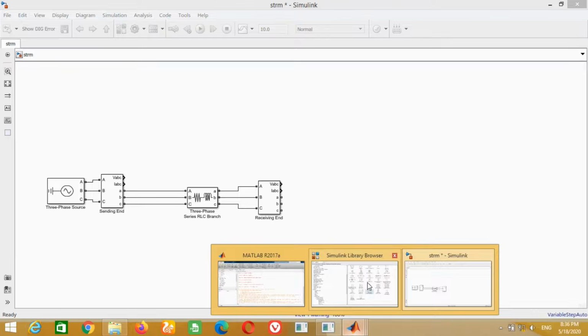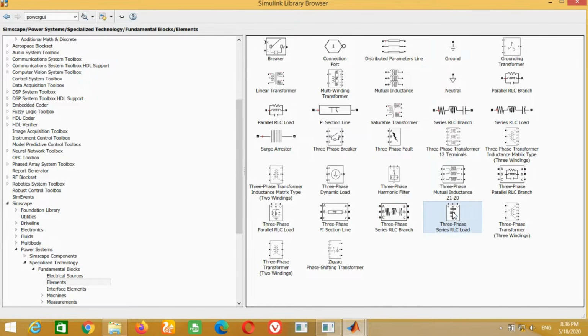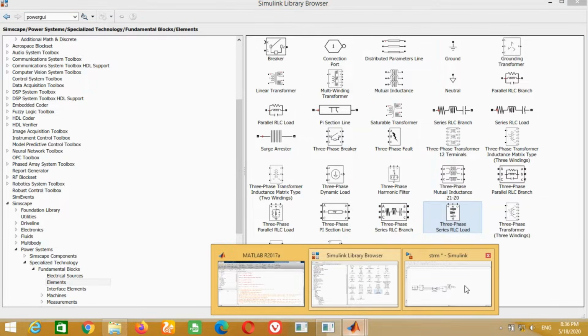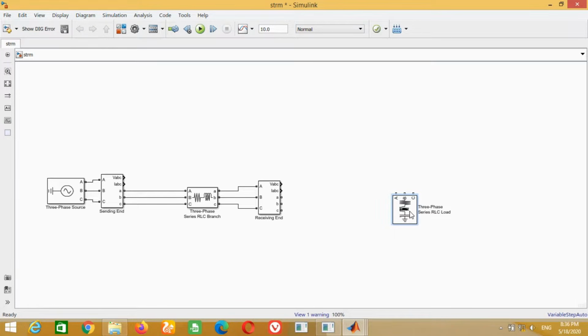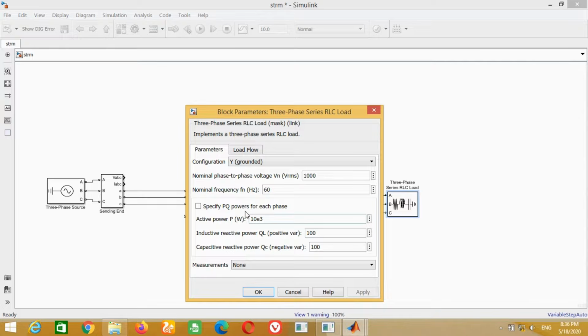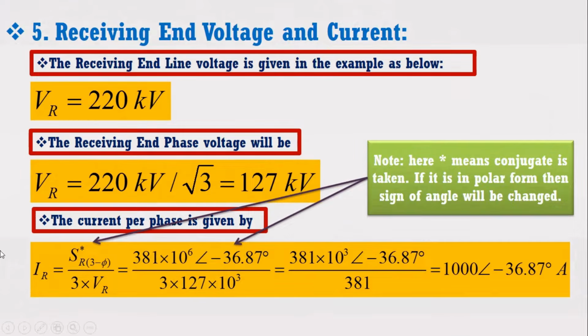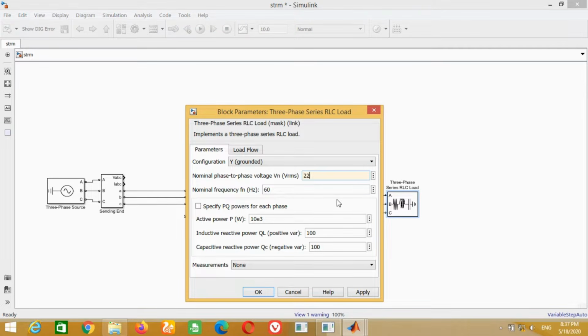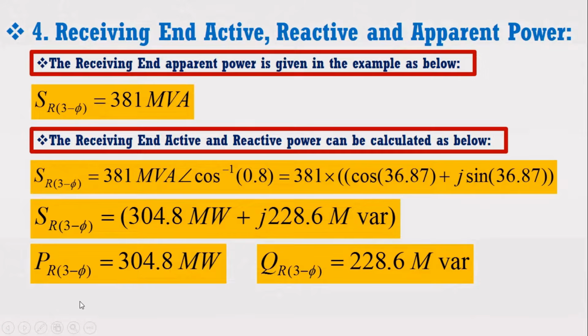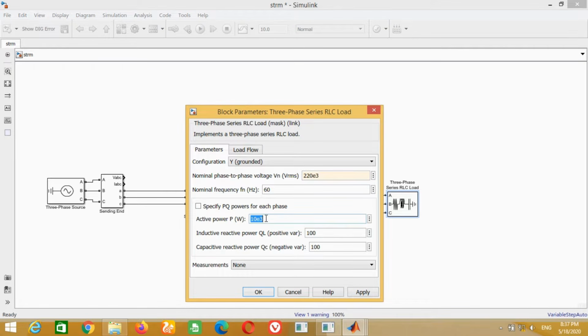Now we need the 3-phase load block to put the load values, which is available here. You can rotate it by pressing Ctrl+R to change its direction in order to connect it with other components. Now double click on it, a window will open. We have to put the values for receiving end voltage, frequency and other parameters of the load. The receiving end voltage is 220 kV and frequency is 60 Hz as shown in the example. Now put the receiving end active and reactive power of the load as shown here, and put capacitive reactive power to 0 because our load is inductive.